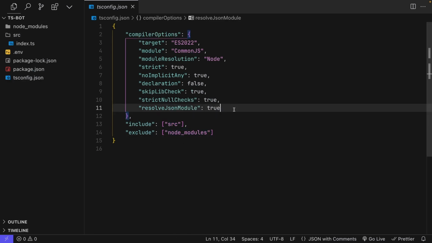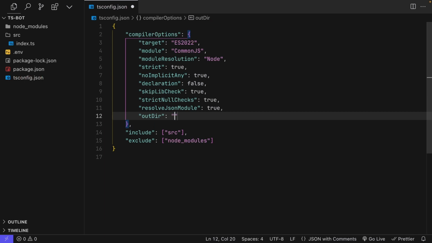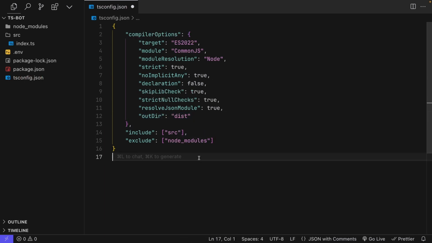Oh, and I completely forgot, we have to set outDir to dist. This is basically going to specify where TypeScript is going to put all the transpiled code. In this case, we want it to create a dist folder if one does not already exist and put all the JavaScript files in that folder. So that's our TypeScript configuration. We can go ahead and close out of it.